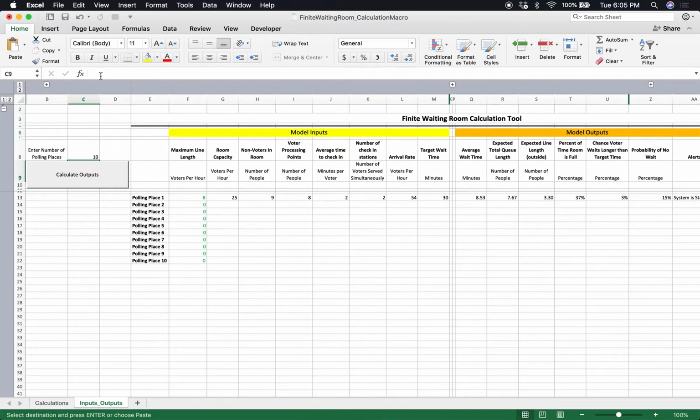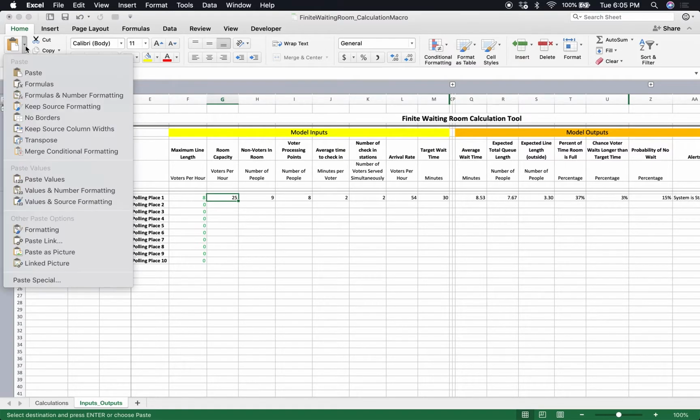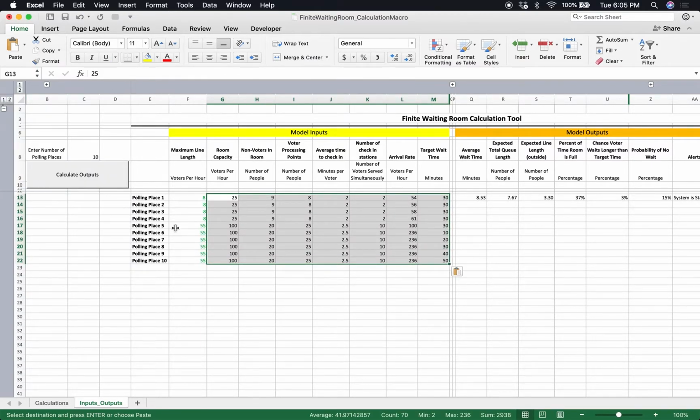Next, navigate back to the tool, click into the top cell, and paste values for your data. Now that we've populated the model inputs, all that's left to do is to hit the Calculate Outputs button, which will run the macro and populate outputs on the right side of the screen.